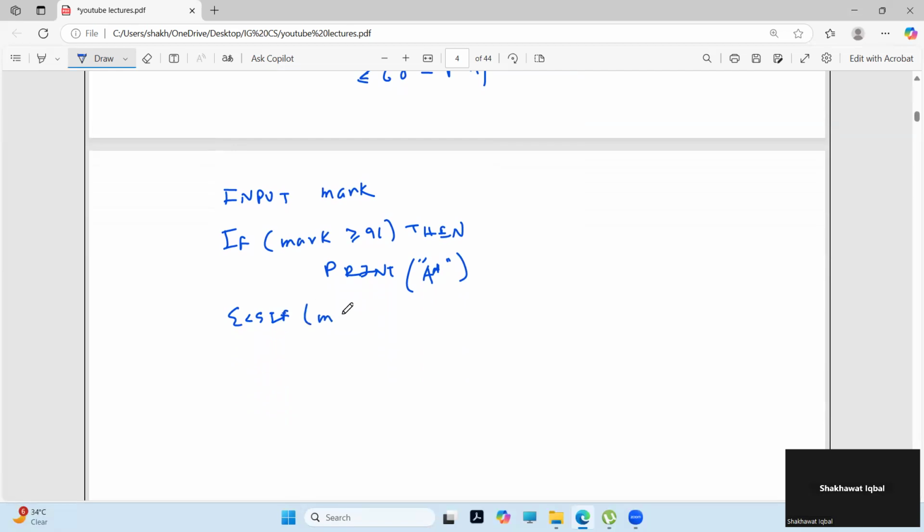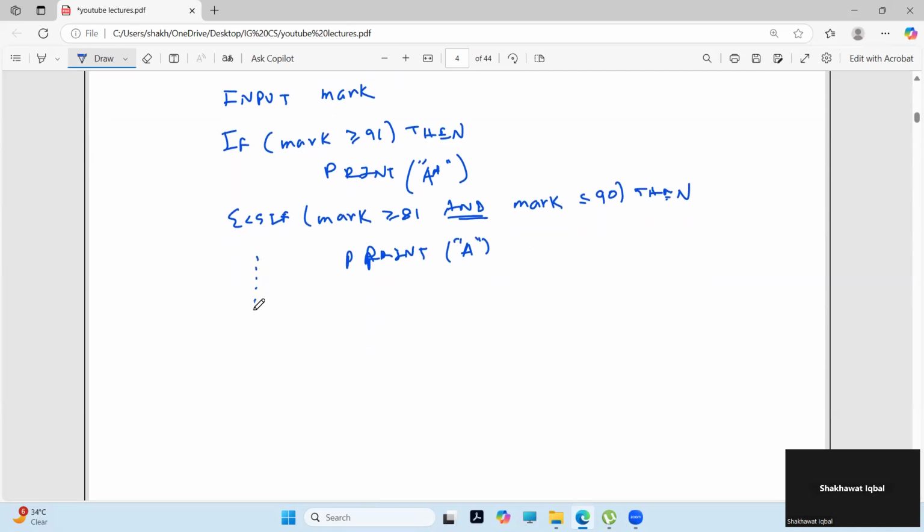Then else if mark greater than or equal to 81 and, okay, you have to remember that and means both conditions should be true. It must be more than or equal to 81, and at the same time it must be less than or equal to 90. Then print A. Likewise, you have to continue till you reach fail.